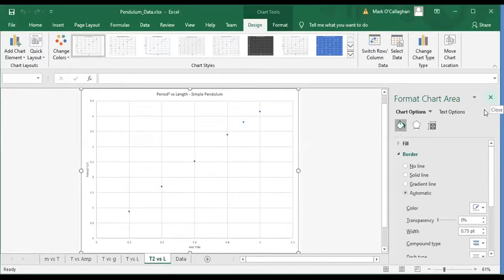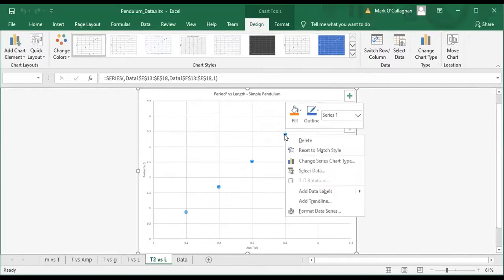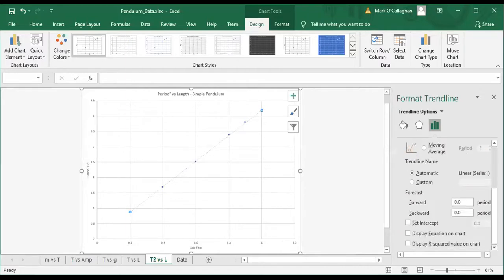is I'm going to close this format chart area. What I can do is select any of these points, and they all light up. They're all highlighted. I'm going to right click and go down, and there's going to be an add trend line, almost down to the bottom. I'm going to click on that. I know that this is going to be linear, so I can select linear. It's already pre-selected for me. Then I can scroll down and select display equation on chart.